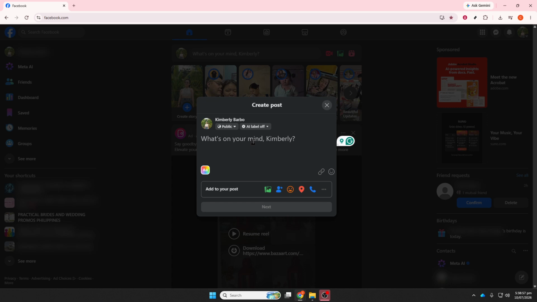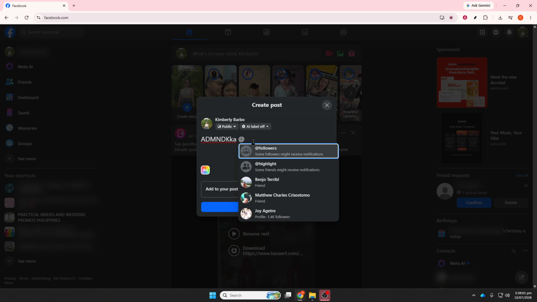You can write your post first and add the tag as you go, or you can tag the person right where you want their name to appear in the sentence. The important thing is to place the tag naturally within your message, so the post reads clearly. When you're ready to tag someone, type the @ symbol, followed immediately by the person's name.